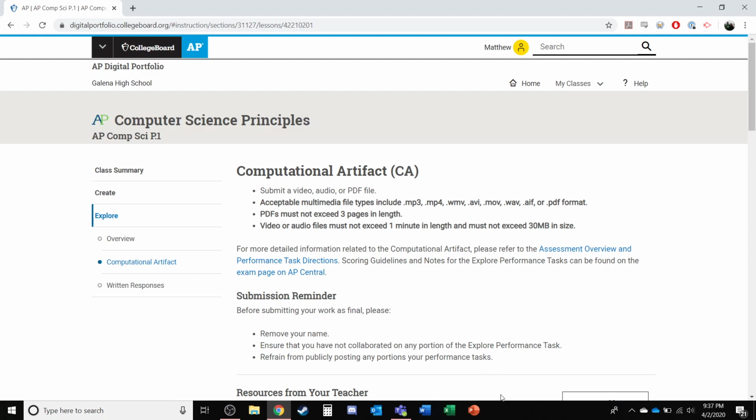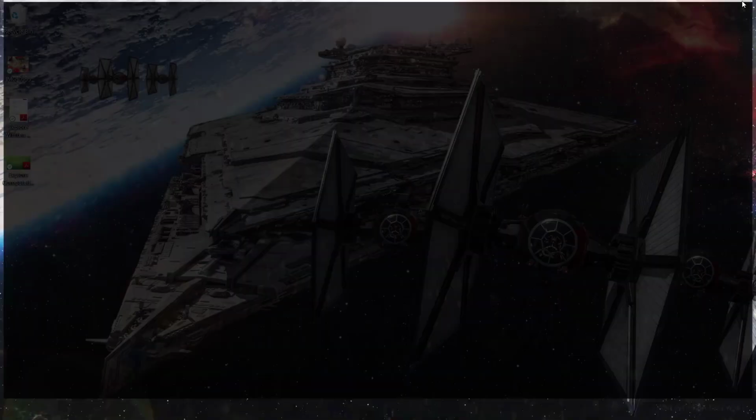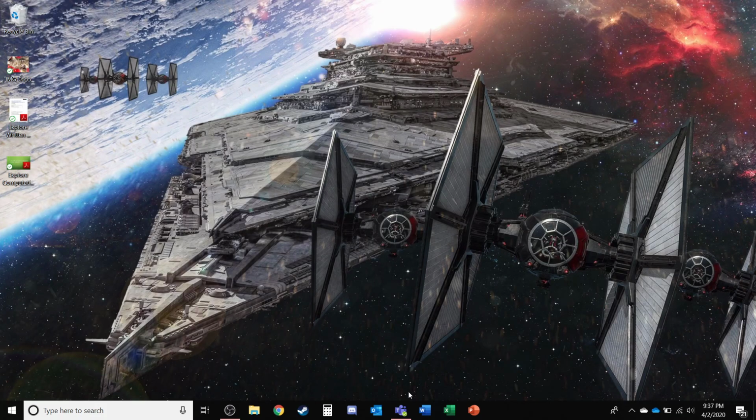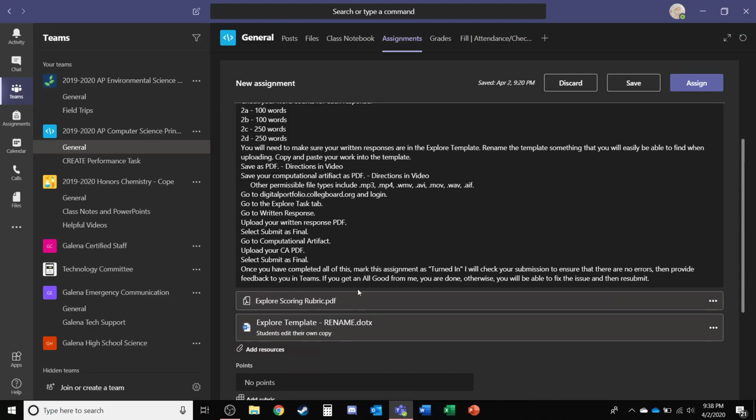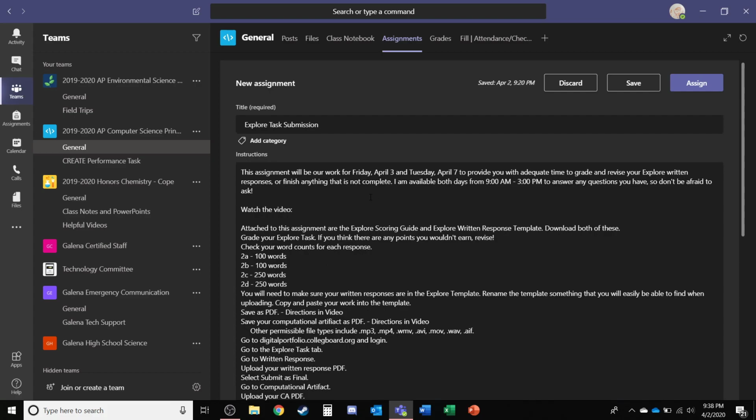But then again, you'll go down below, resources from your teacher, you'll go below that, you'll have an opportunity to upload the document and then mark as final again. Once you've done that, the last thing you're going to do is you're going to go back into Teams and you're going to go to that assignment. This is the assignment. You can see that I still haven't actually posted it because I'm still making this video. But you'll go into this assignment and you're just going to mark turn in.